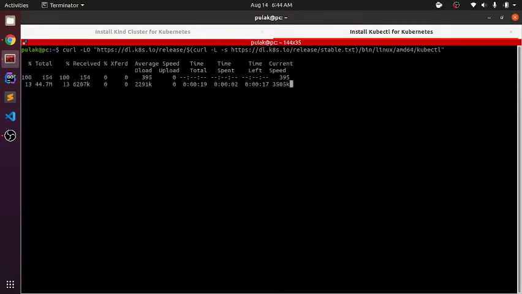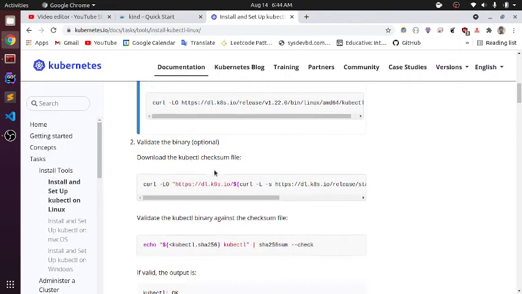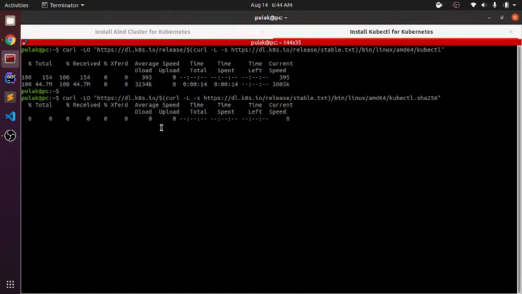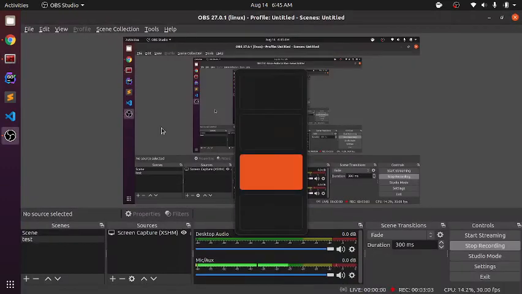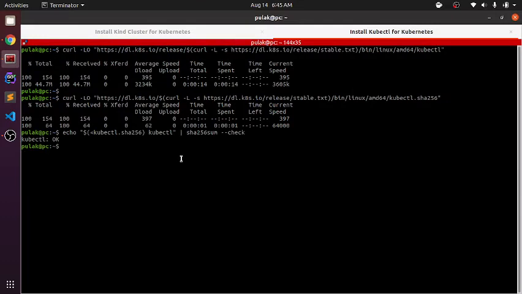It will not take too much time, I hope. After that I'm going to validate the binary. To validate the binary, I have to download the checksum file. Yeah, the checksum file is downloaded. Then I echo and check the checksum. Yeah, kubectl: OK. So our installation is okay.